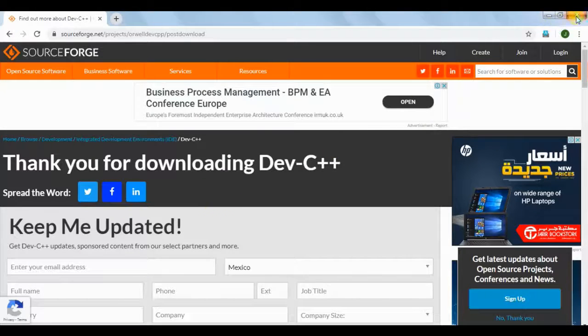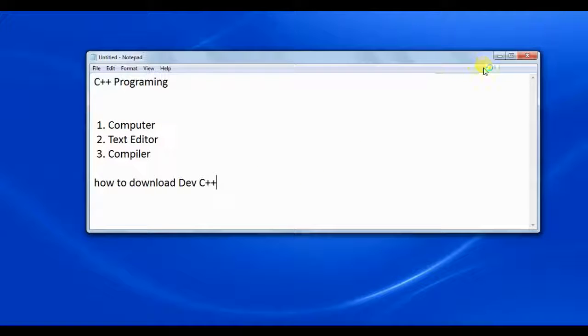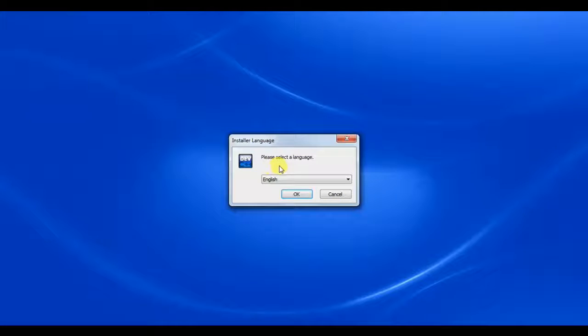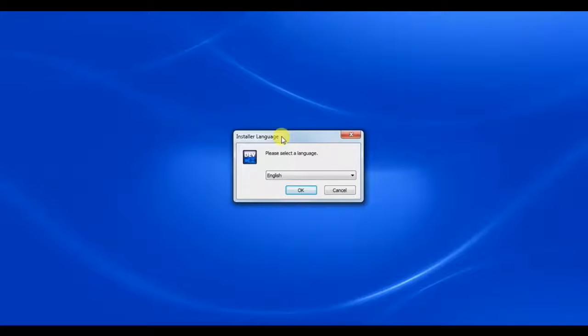Okay, I'm going to close this browser, minimize it. You can see, please wait while setup is loading. The installer gets verified online. Normally the executable files are downloaded as compressed files, so this is getting unpacked now. Now the installer is ready to begin.